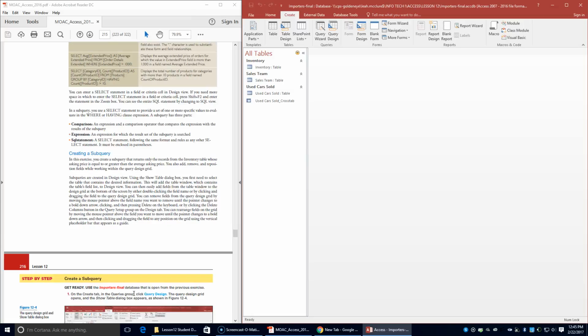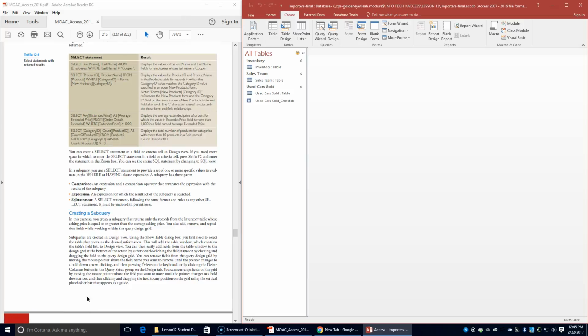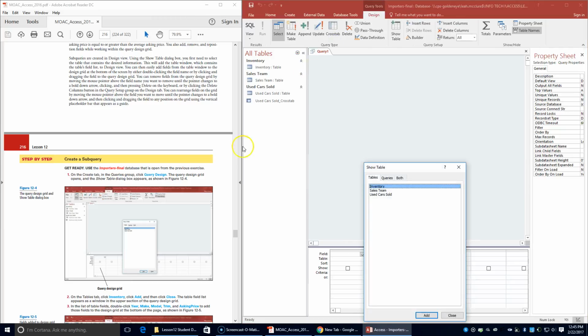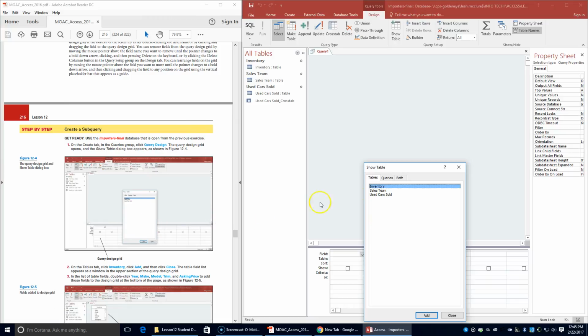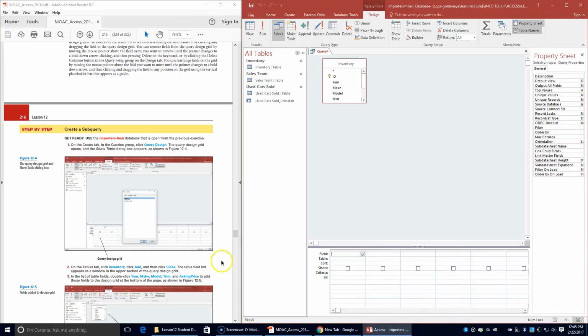Creating a subquery is next. Okay. So on the Create tab in the Queries group, we're going to click on Query Design. The Query Design grid opens and the Show Table dialog box appears. On the Tables tab, we're going to click Inventory and then click Add, and then click Close. The table field list appears as a window in the upper section of the Query Design grid.